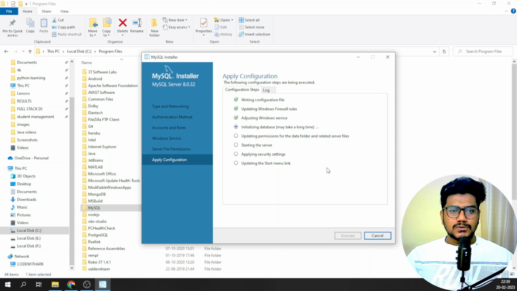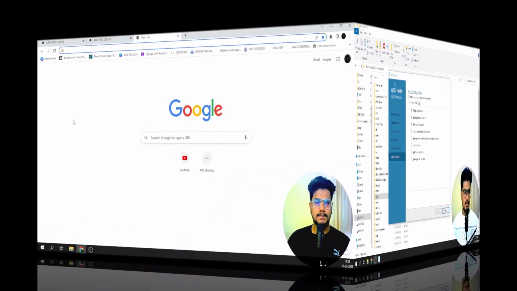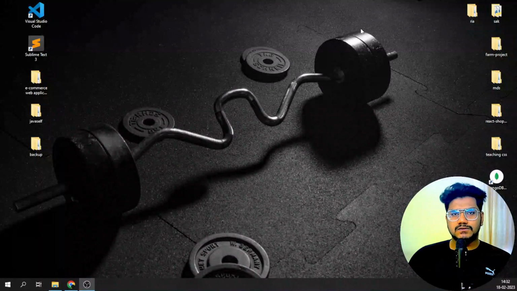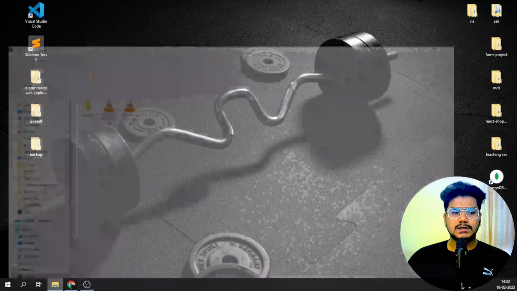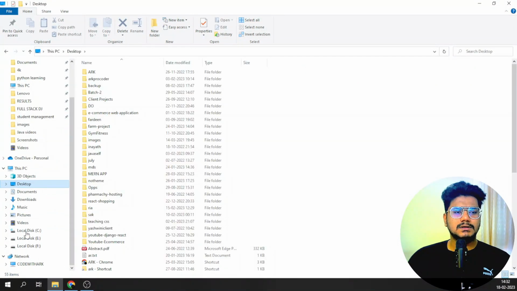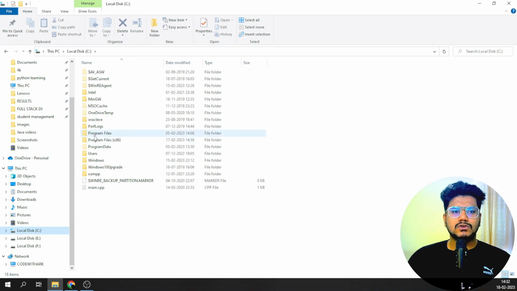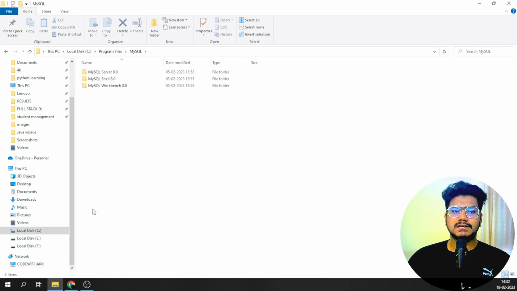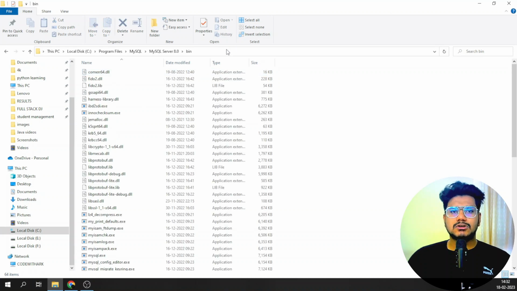After installation of the SQL, we have to see where exactly SQL has been stored. If I just go to the desktop here, that is nothing but the C drive. So just go to the program files, then you have to go to the MySQL which we have recently installed. I'll go to the MySQL Server 8.0 and then to the bin directory. You can just copy this entire path.